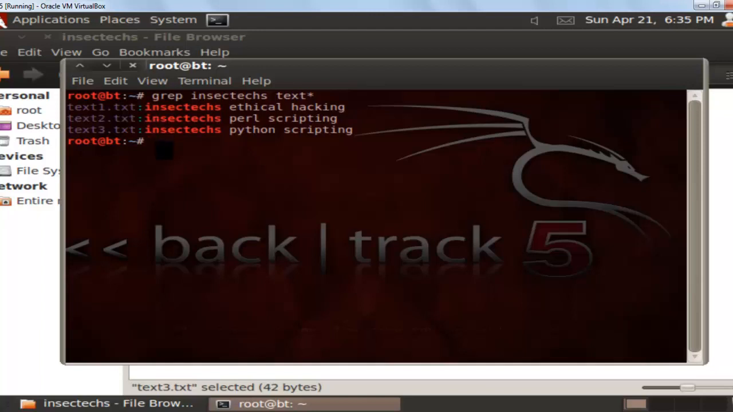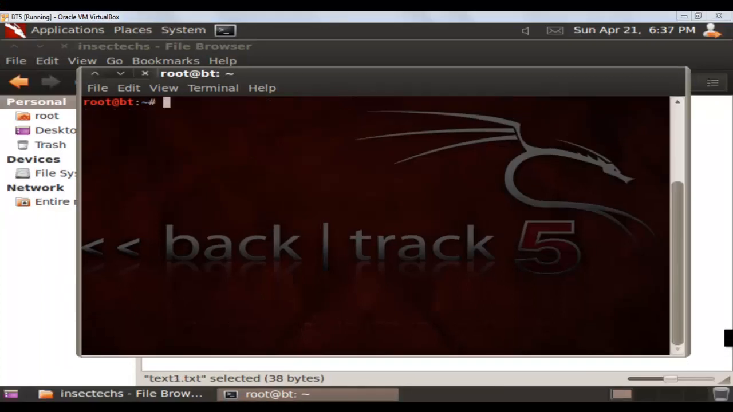Now let us use the same grep command for Perl, and you can see it is returning only text2.txt. Now let us look at the command tee.